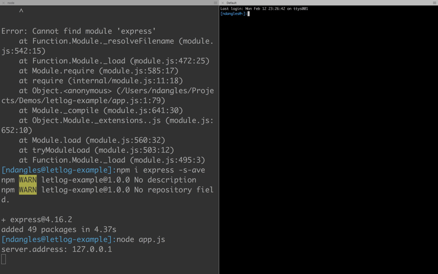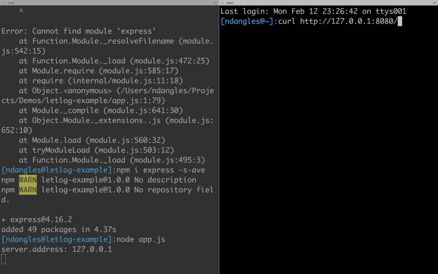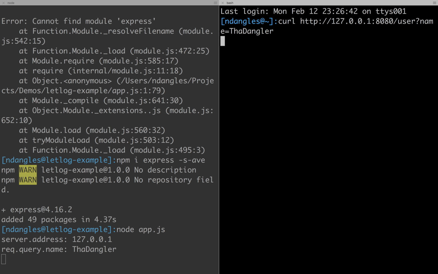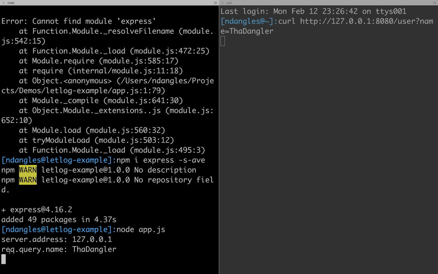So let me zoom in here. Let's curl that route we created. I believe that was /user, and we're specifying a name parameter, and we will say the dangler, my YouTube name, Twitch name. Let's curl that, and you can see down here request.query.name and the dangler. So that's really nice.